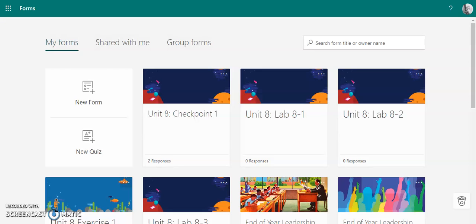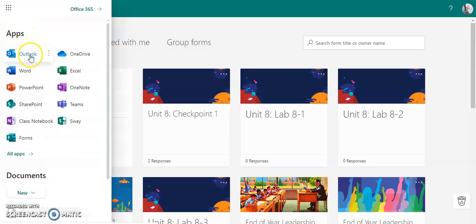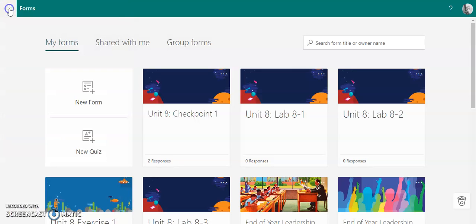In our Office 365 account, at the top here, when you click, normally you would go to Outlook for your email, but you can also use Forms to create a short little quiz that you can give your students. To do so, when you go to the Forms page, you're going to click the one that says New Quiz. If you do New Form, that's fine too, but you won't be able to get the results that you need and it won't score it for you.